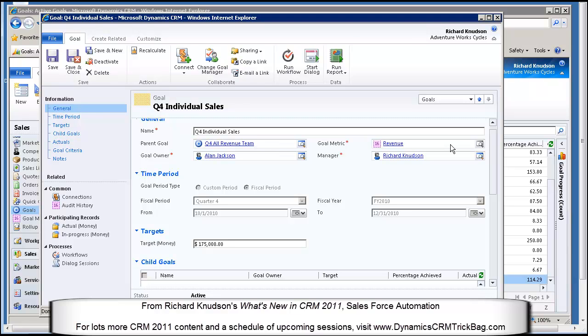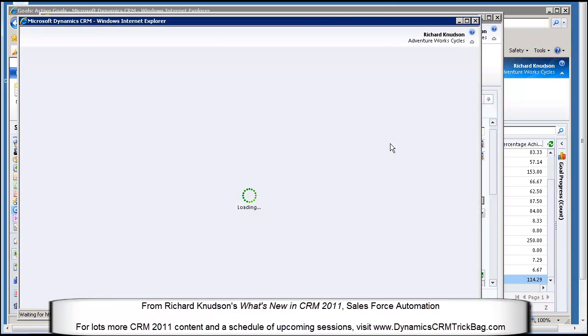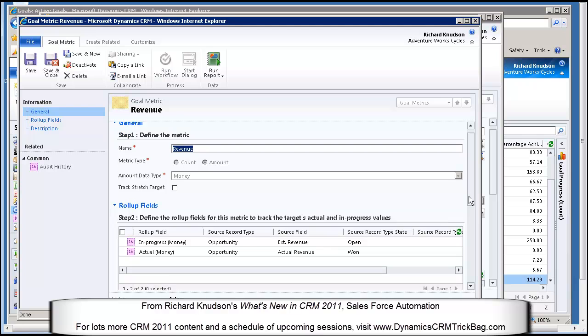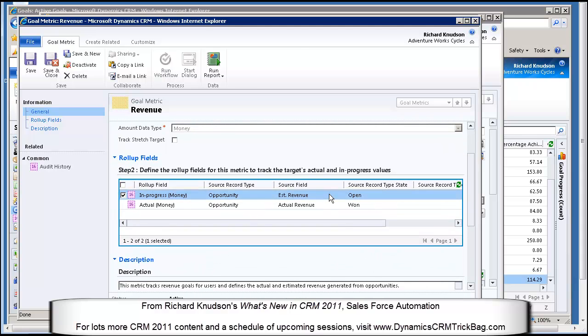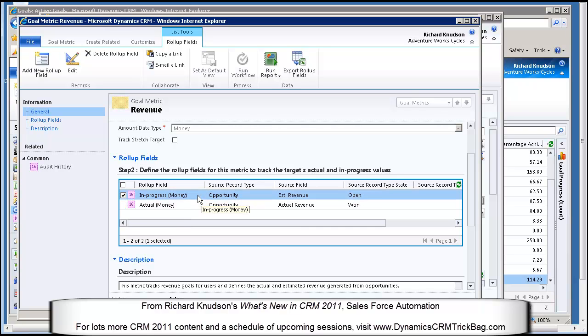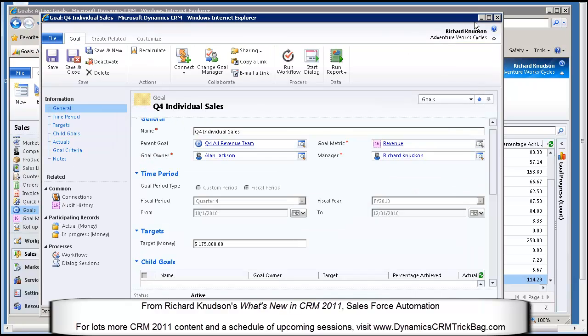Notice the goal metric. This is what I was saying about every goal being defined with respect to the goal metric. The underlying goal metric here, if I click on it, there's my link to go to the goal metric. This thing is generic. Notice it just says revenue. It's got a data type of money, and it's got two roll-up fields that are defined. Here is where I define the goal metric is tied to the specific record type through these roll-up fields, and you'll see how this works in a second. So I've got the in progress and the actual. Those are always going to be the two choices that you have there, the two things that you've got to fill out for a goal metric.